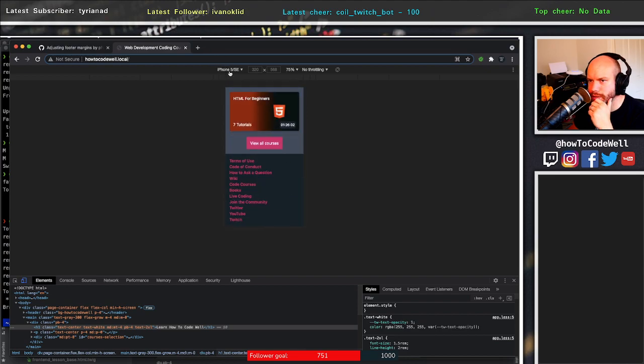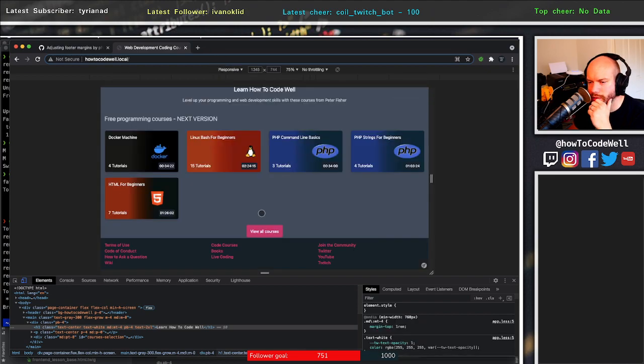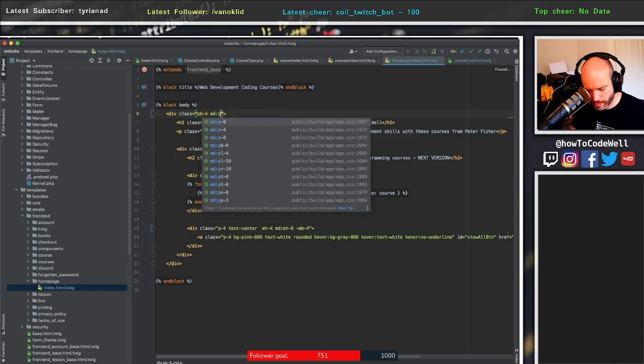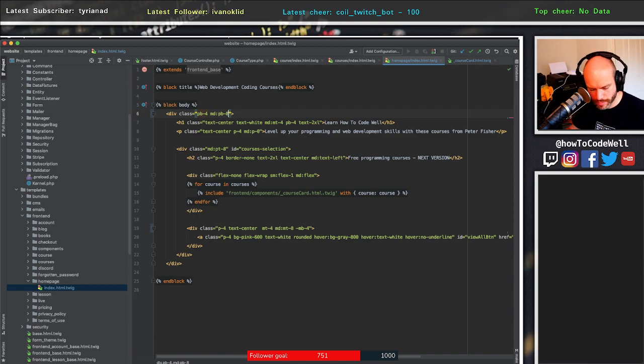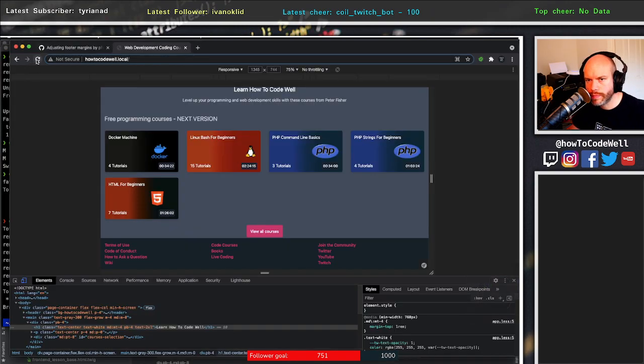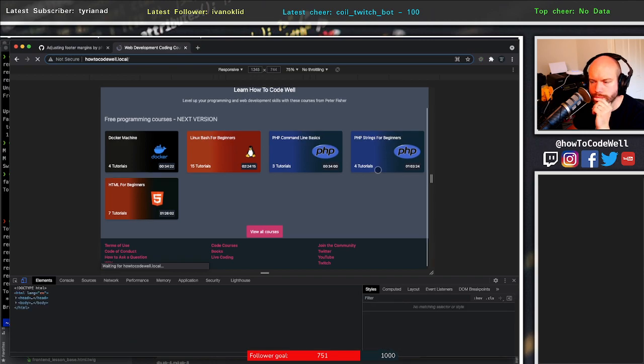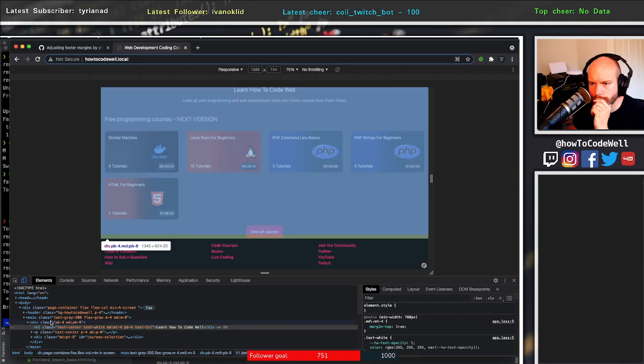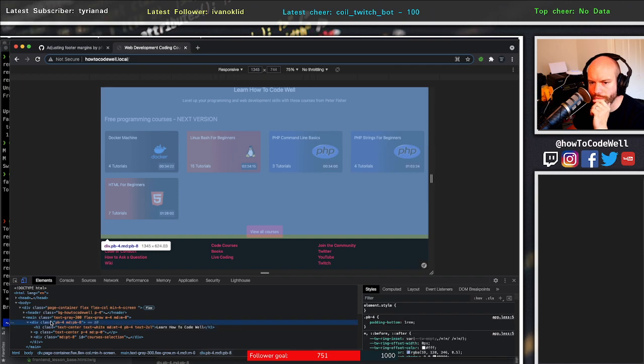I think that looks better. Let's just make sure I haven't screwed anything up. I have. So what we need to do is MD PB of 8. We've still got time on this issue.